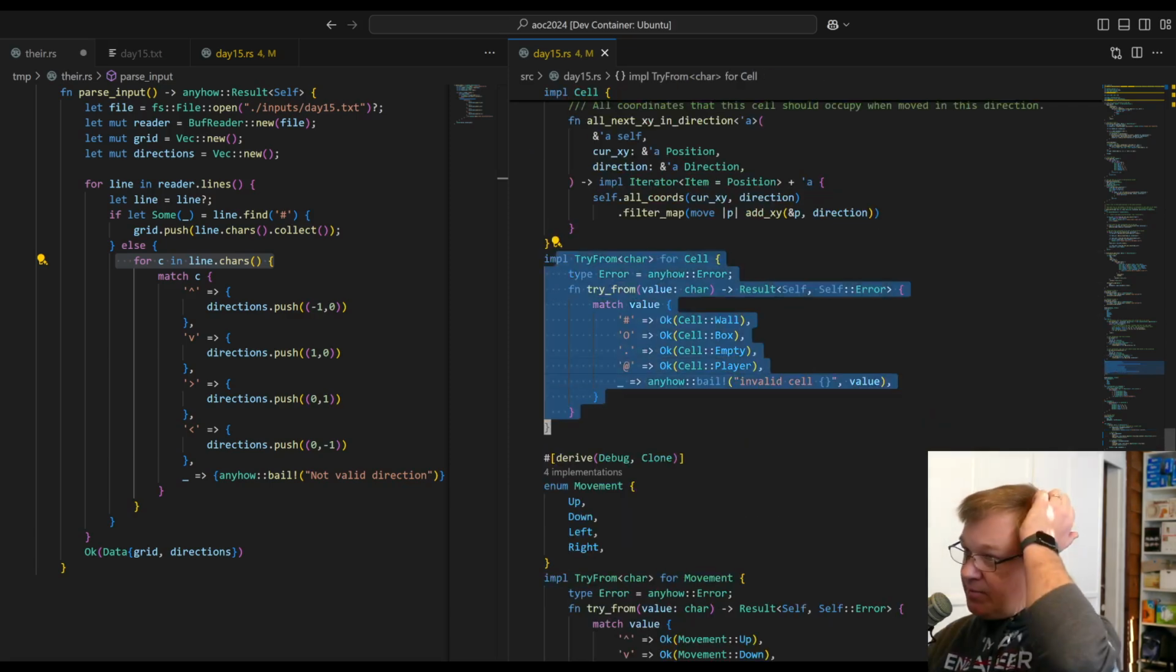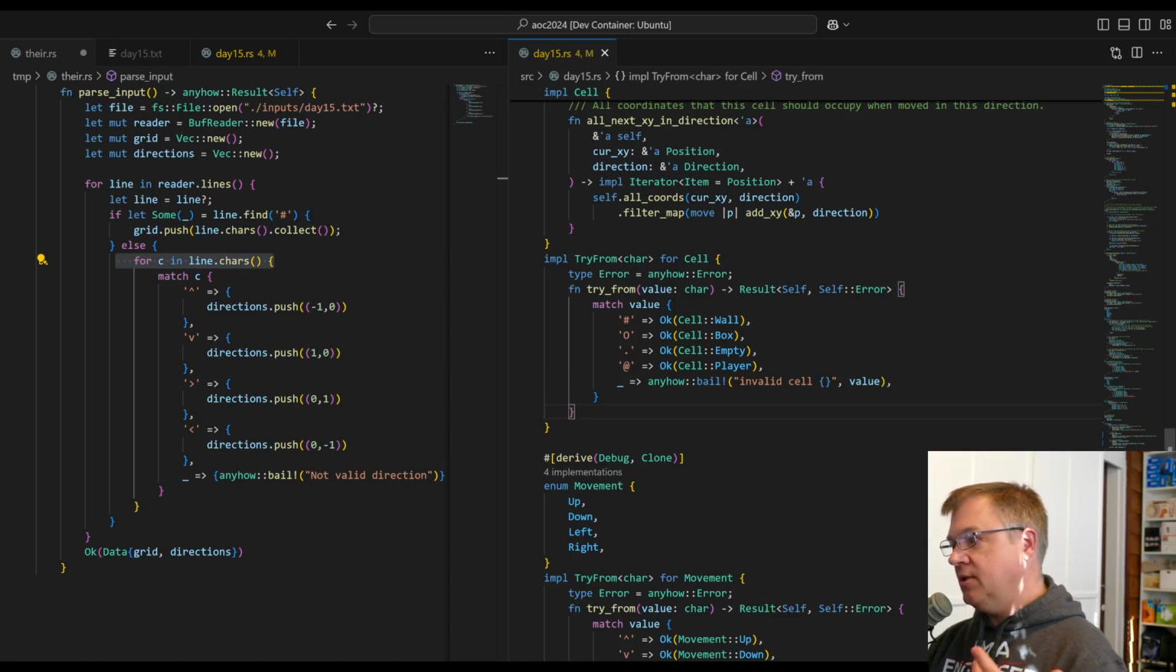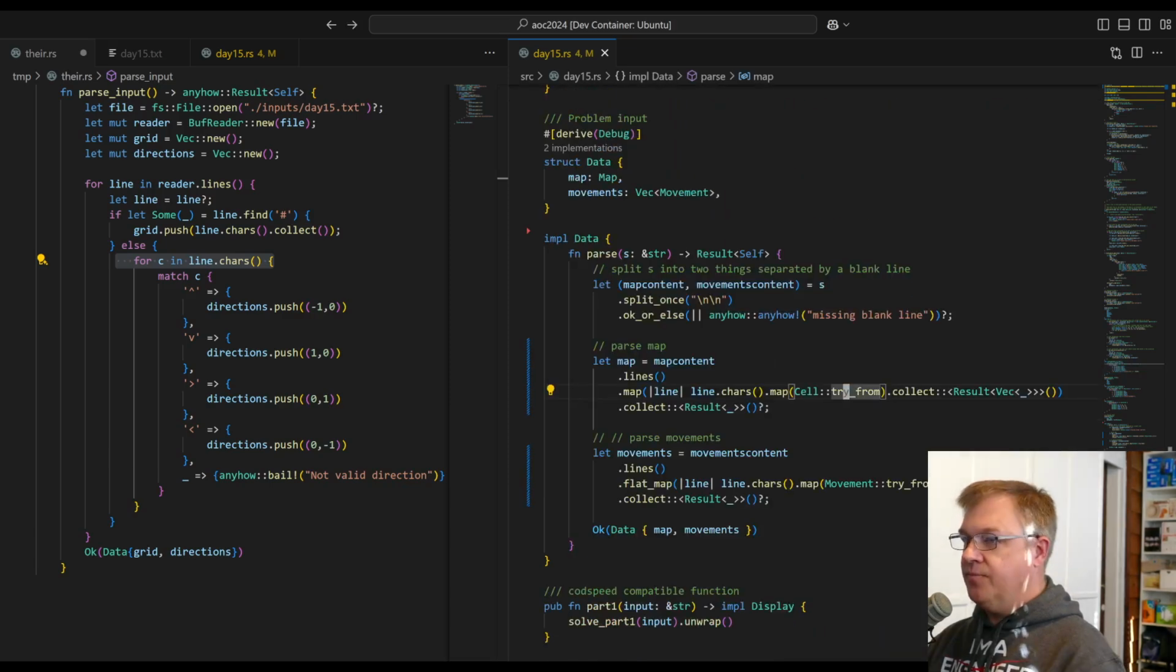So we implement the try from crate on cell. Cell is the object that we are storing into our map. In this case, we're storing an enum. But try from knows how to convert from a character into this enumeration with the ability to fail. So if we go back here, we're converting all the characters into cells.